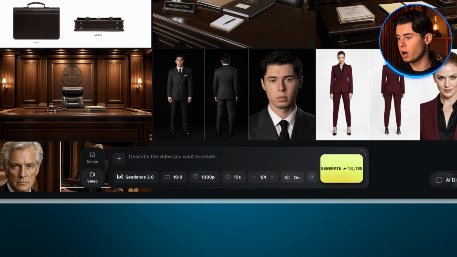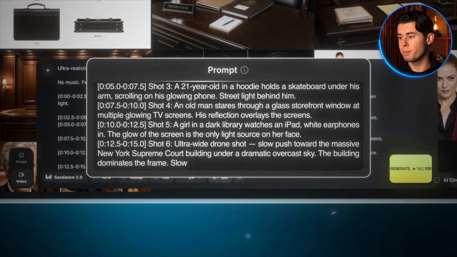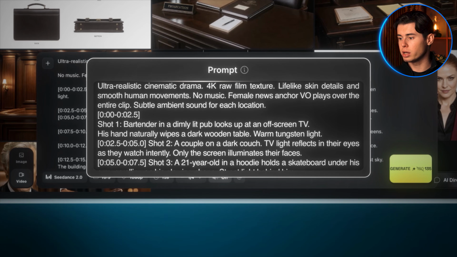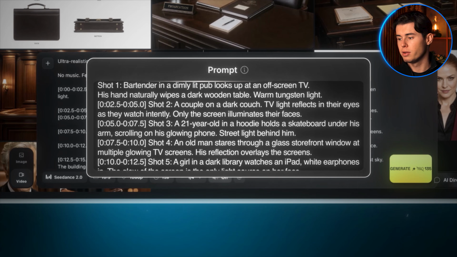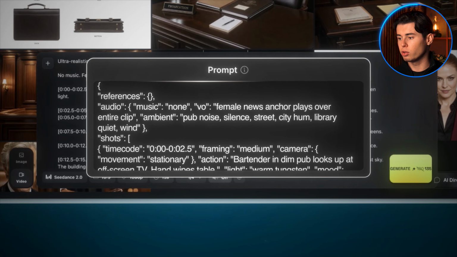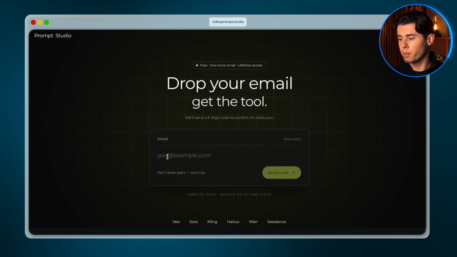Now for the prompt itself, it comes in two different formats, and the first one is going to be the paragraph prompt, which is just super natural language describing what happens in the scene. But because we really want to have that good control of everything that'll happen, we're going to add one extra step to that, which is converting it into a JSON prompt. Obviously, no one is born with knowing how to write JSON prompts, so I'm gonna go ahead and head over to this website right here.